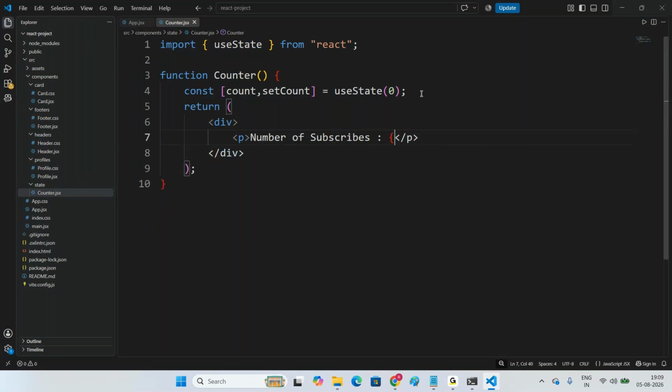Here we'll display the count value. So when I'm writing here number of subscribers count. So what is the initial value of count here? 0. So initially it is going to display 0 for us.